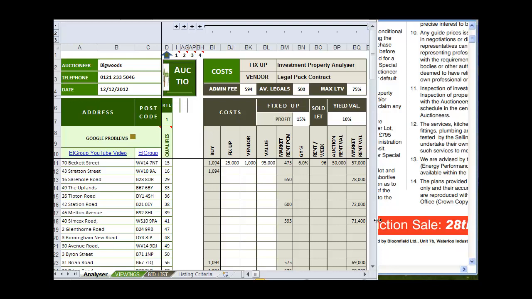£1,094. Then we come to the fix-up costs, which I've put in at £25,000 in this example. I've preloaded it. But to get an accurate fix-up cost, you need to open up and complete the investment property analyzer, which is another of the tools that is provided to you as a student of the masterclass. And the more accurate that you can be with regard to calculating this fix-up cost, the more confident you will be when bidding your maximum bid.